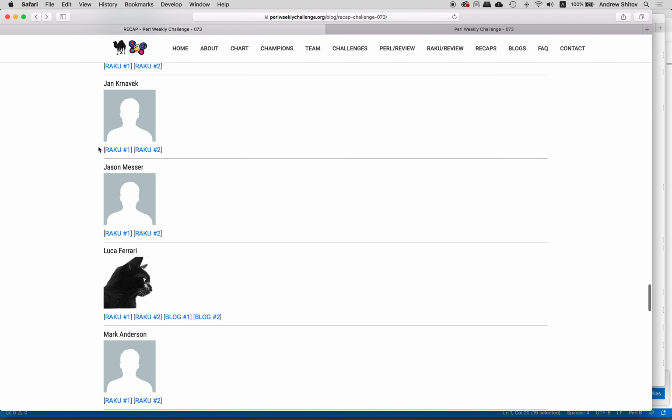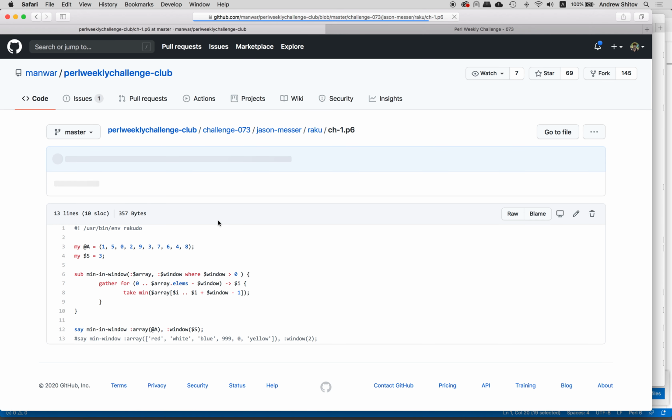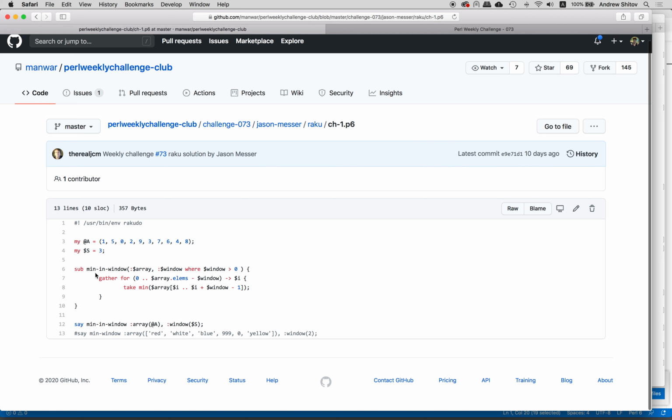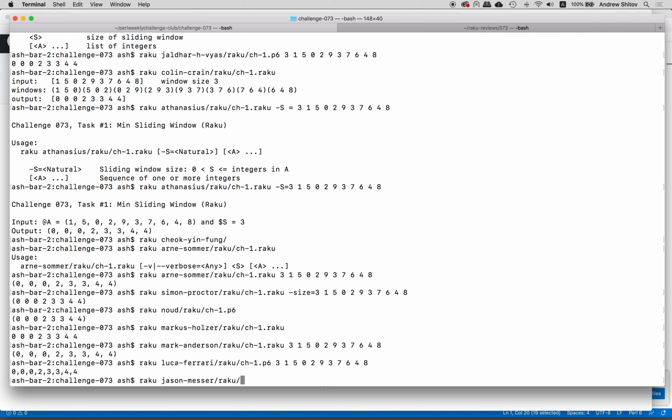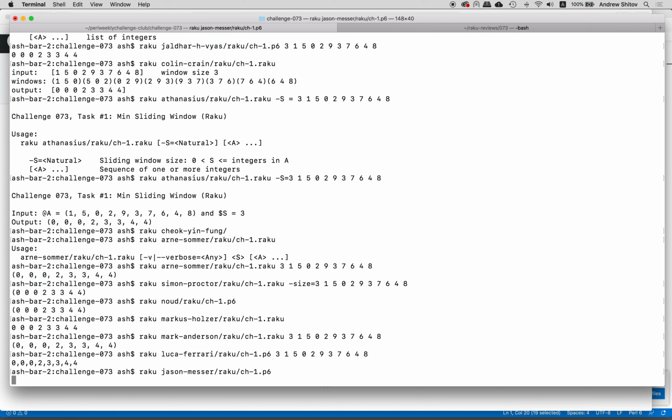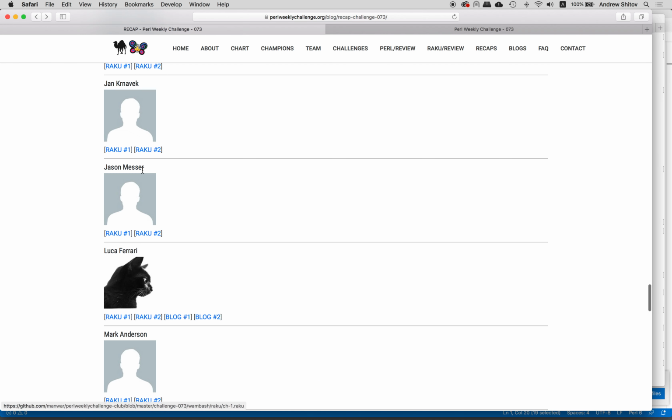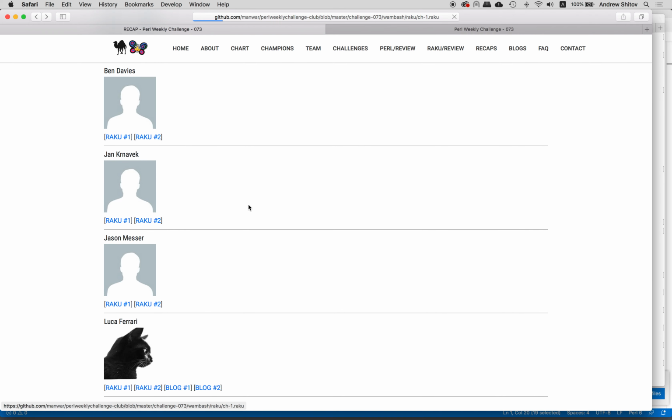Yes, and going to the next solution, Jason gives us this: gather, take. So all the elements combine in different combinations. So here we loop over the indices and we take the range, and we use this -1, right? So Raku. So what do we need? To input JSON. Raku 1, nothing, right? Right. Jan.